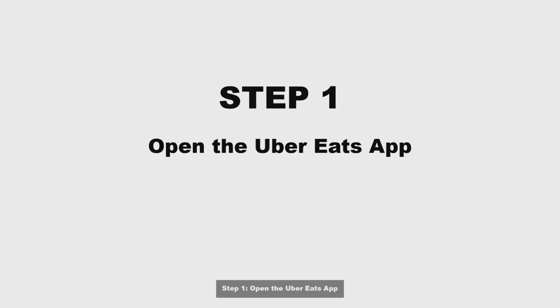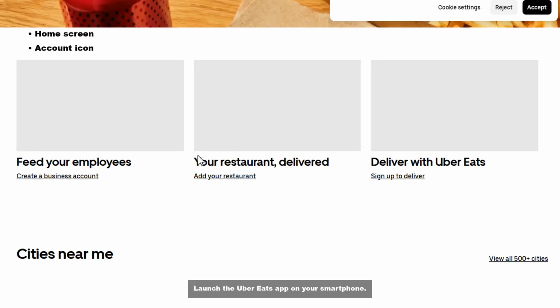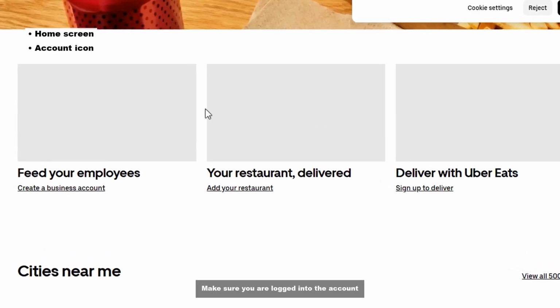Step 1. Open the Uber Eats app. Launch the Uber Eats app on your smartphone. Make sure you are logged into the account that has the billing issue.